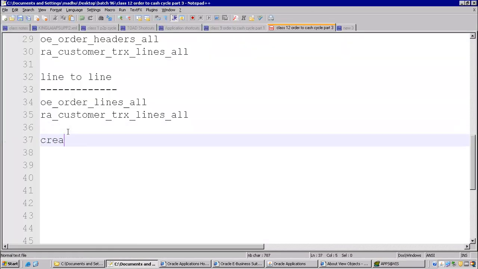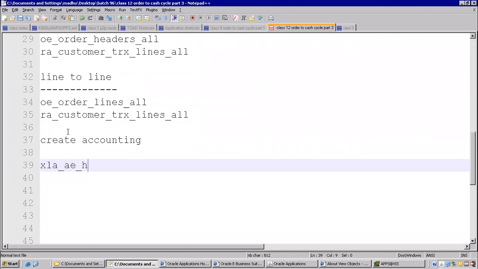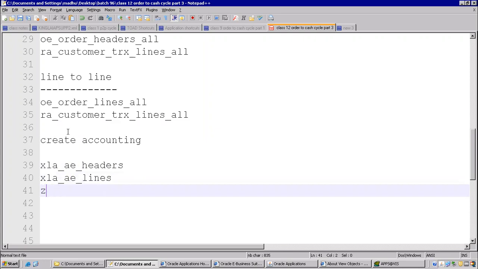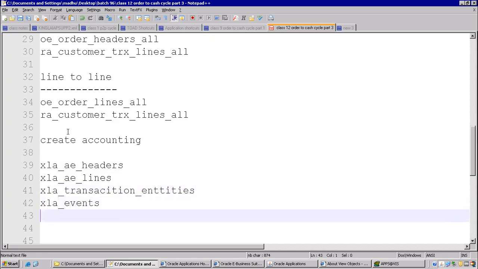Now, what will the next step be? Create accounting. In create accounting, there are a couple of tables. So I'll type it. Can you tell me, guys? XLA transaction entities. Right. XLA lines. XLA transaction entities. One more. You have to remember all this. XLA distribution links.